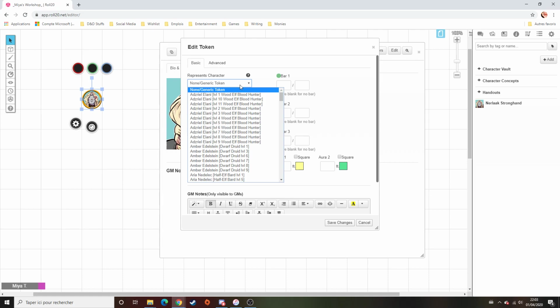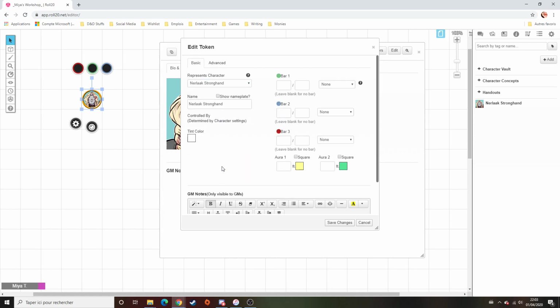And then I'm going to tell it that it represents... There's a lot of characters, that's because this is my messing around with character creation game. Don't pay attention to that. So this is Nerlaak Stronghand.